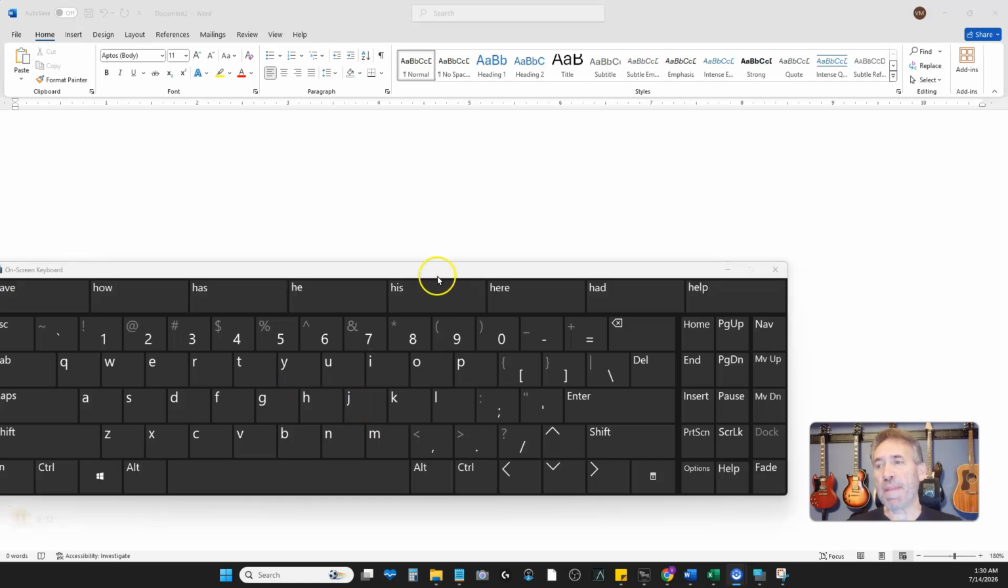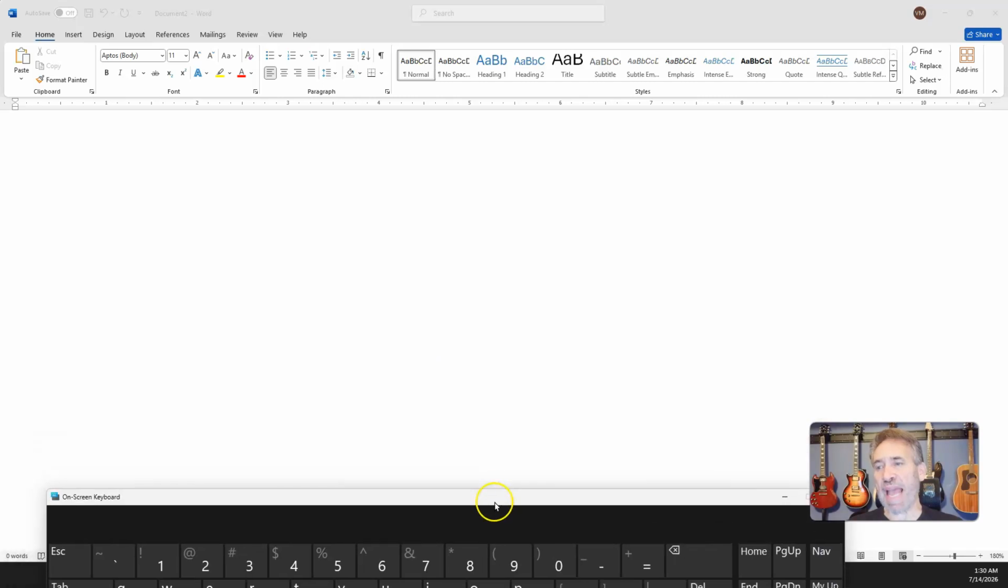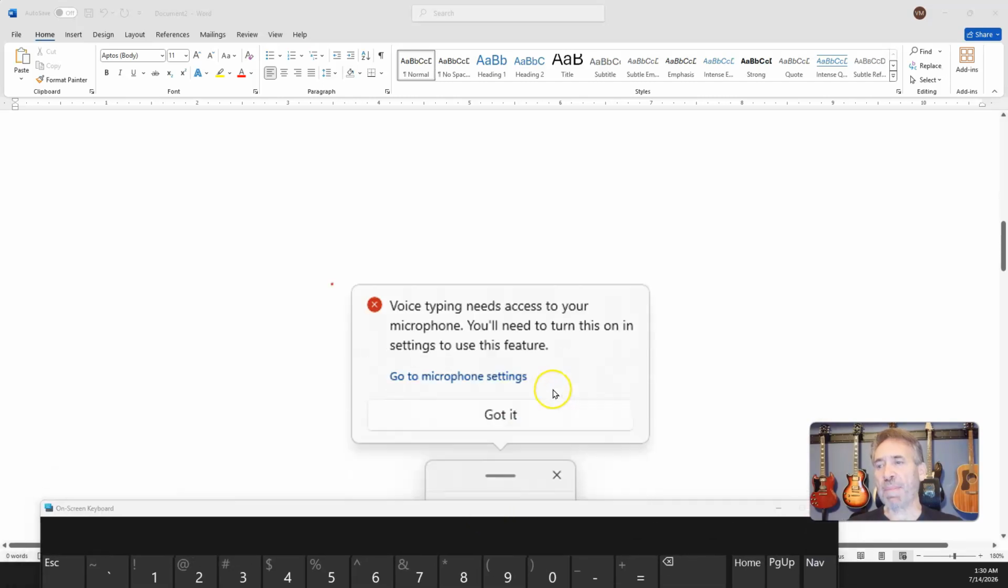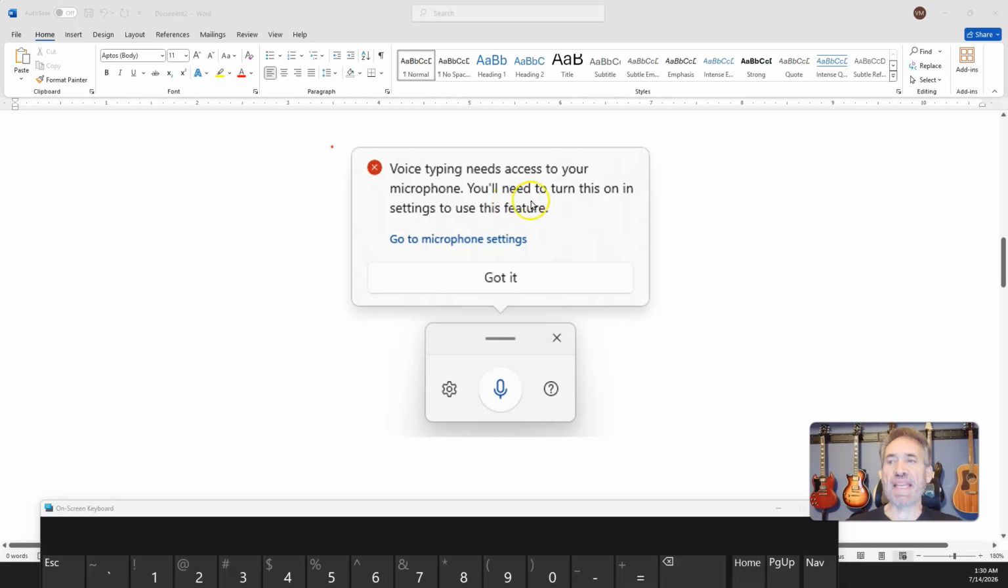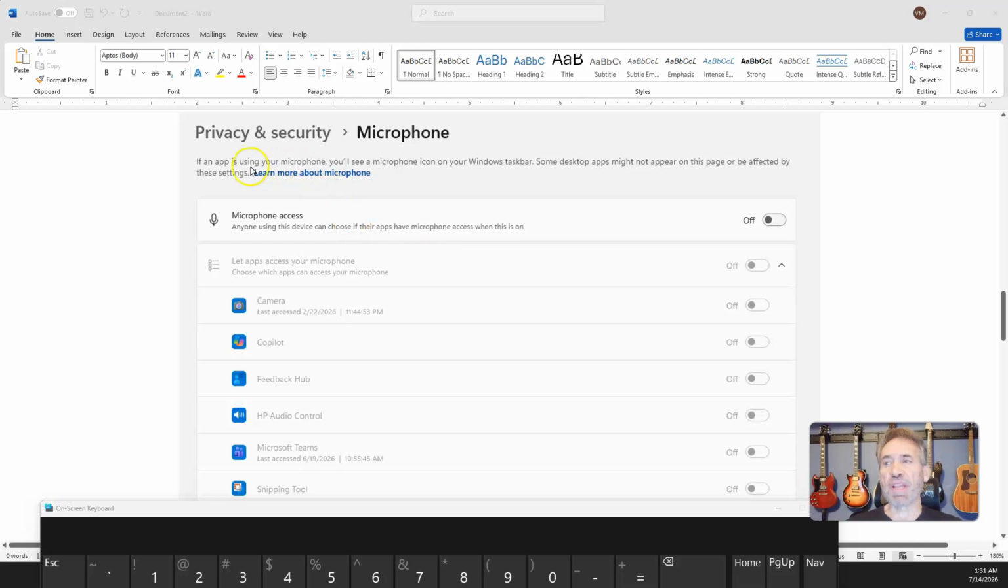Now, if your permissions are not set, you're going to get a pop-up that's going to say, hey, voice typing needs access to your microphone. At that point, don't click on the got it, click on the go to microphone settings. Once you click on the microphone settings, it's going to bring it to privacy and security microphone, and you're probably going to see that it's either off or the app for speech to text might specifically be off.